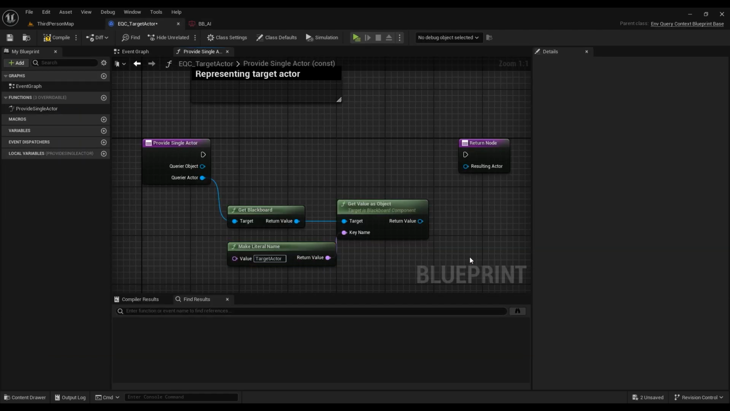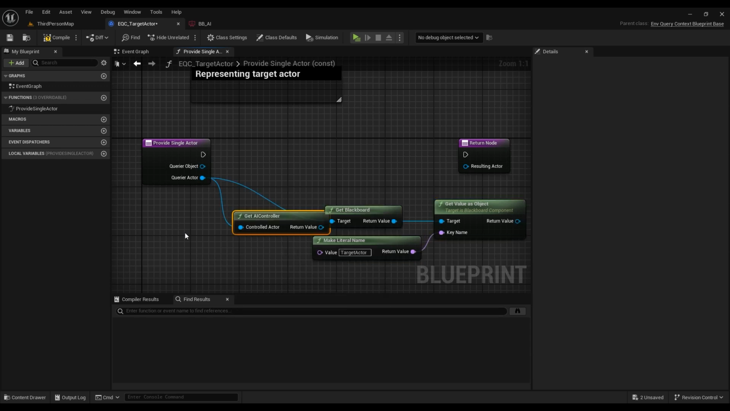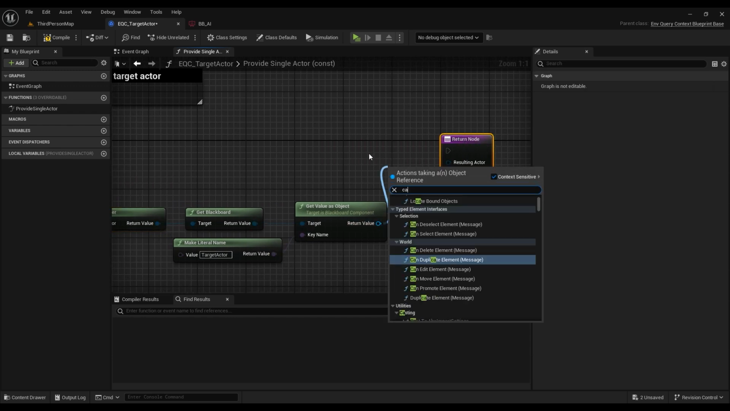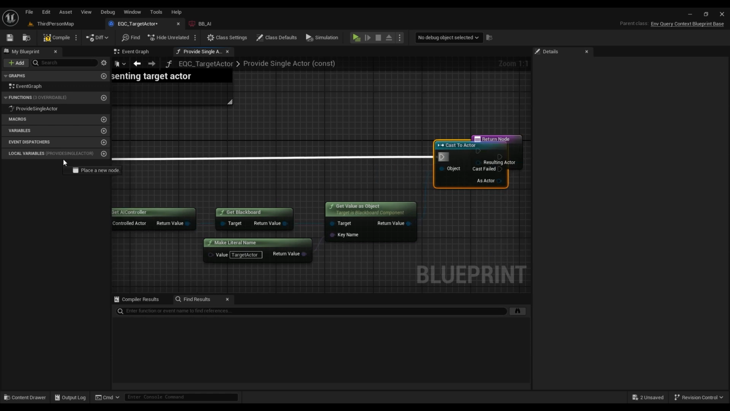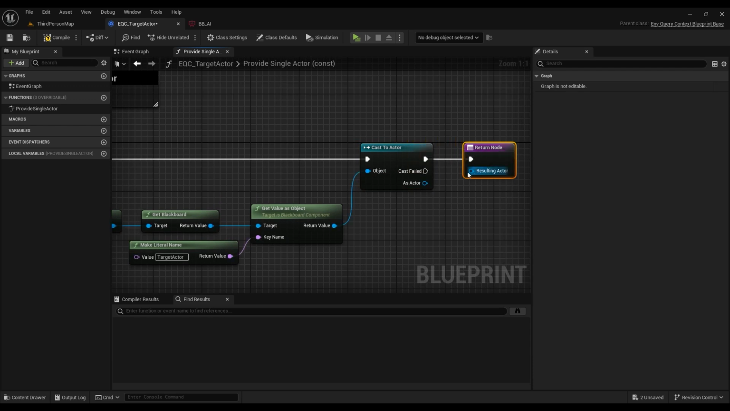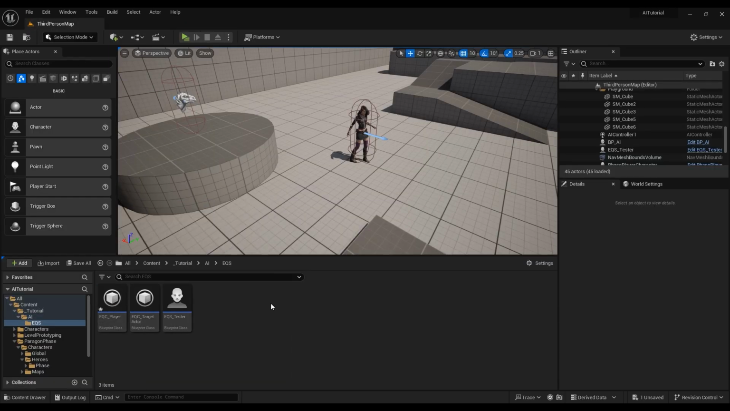Paste it here. I add AI controller before Blackboard. From return value, since it is an object, it has to be casted to actor. If it is successful, this result can be passed to resulting actor pin. Compile and save. Great! We already prepared necessary files for EQS calculation.